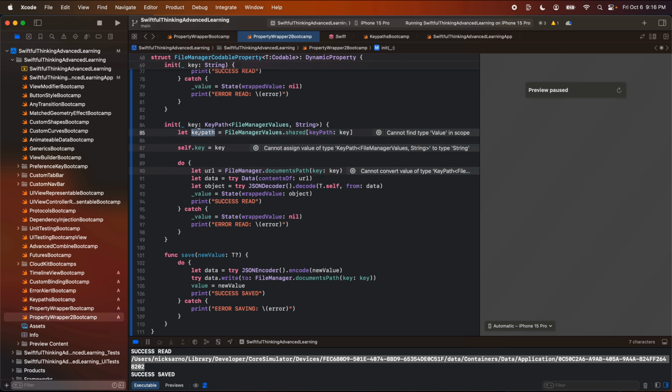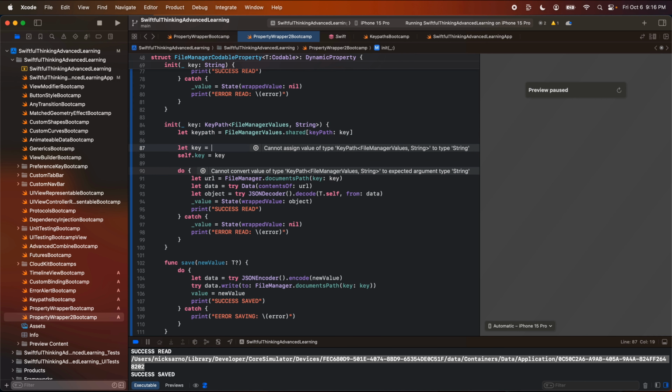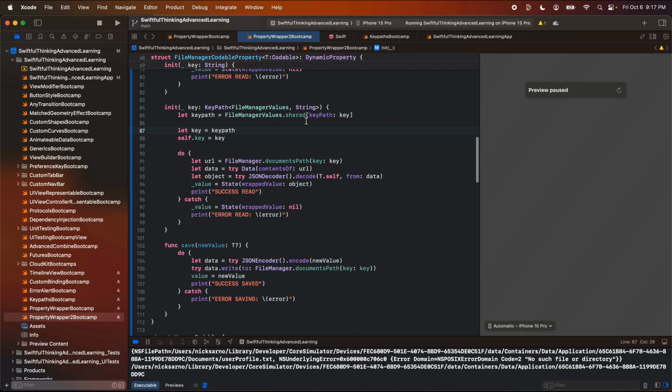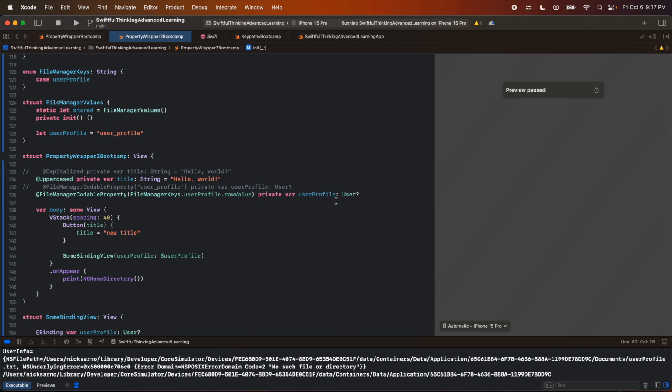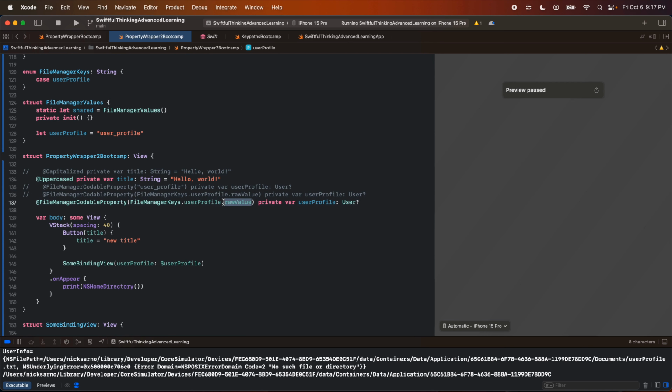So from this KeyPath now, we need to actually get the key. And if I hold the option button now, we can see that the KeyPath is of type string. That's the type that we said it was going to be. So here, let's say let key equals the keyPath. We're going to change this in one second. So now I should be able to actually use this. So let's come down to the code here, and I'm going to copy and comment out the user profile. And let's use the other initializer with the \.userProfile.